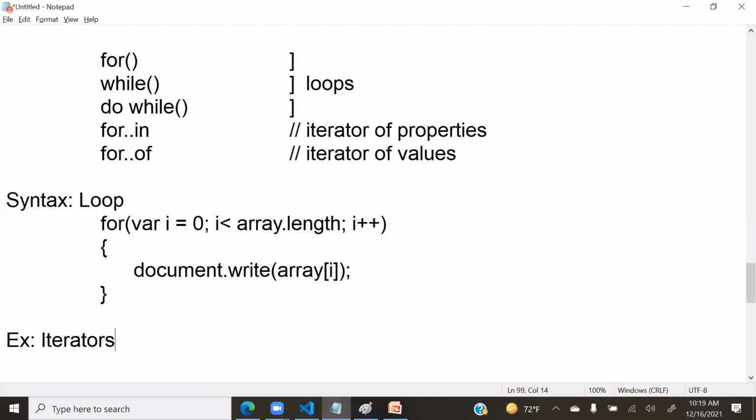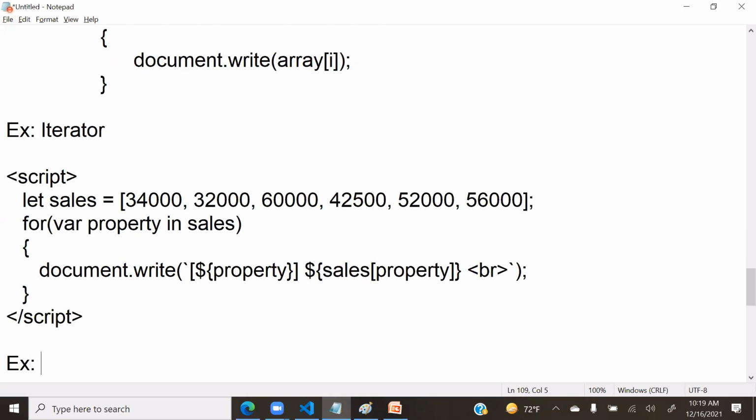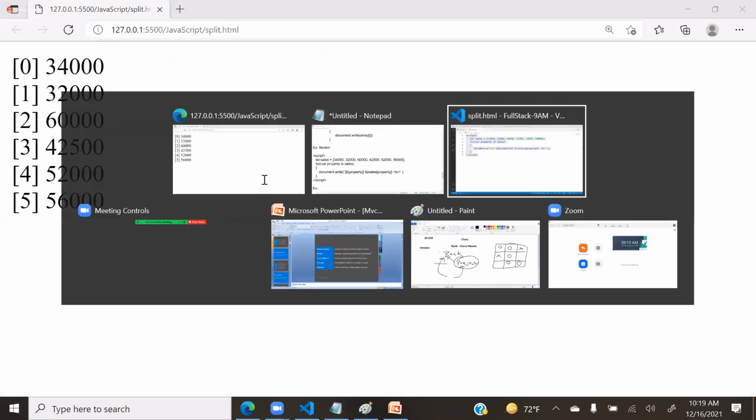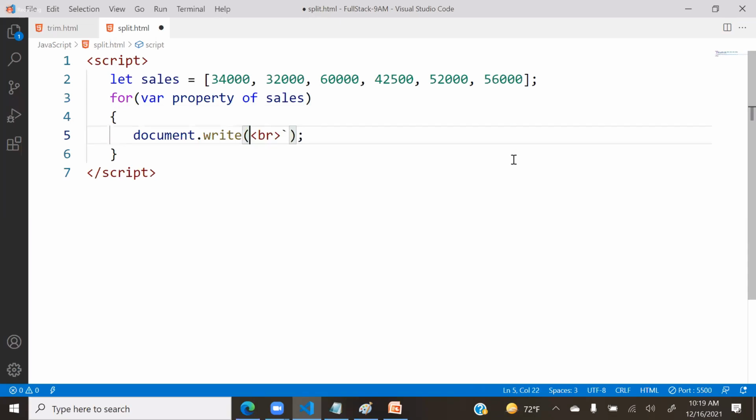So we have two iterators, which I already gave above. This is an example for reading all the properties and values, so we can use it like this also. If you want to read values, then you have the option of of, and you can just print it. We have to just print the property here.